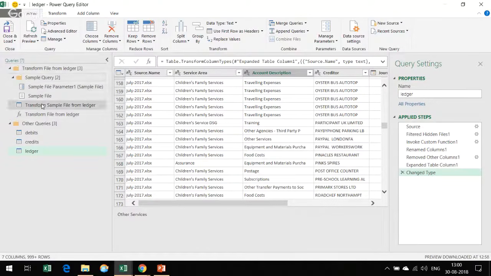So the sample query is how it is reading one of the files, and if you want to make changes, you make the change to the sample query, and when you make the change, it will be applied to all the queries, all the files within that folder.